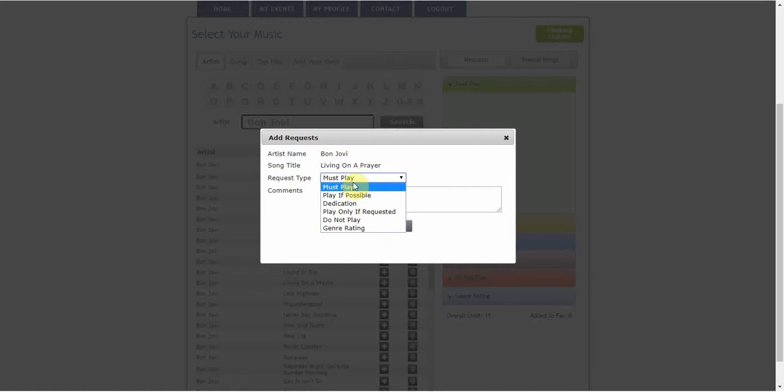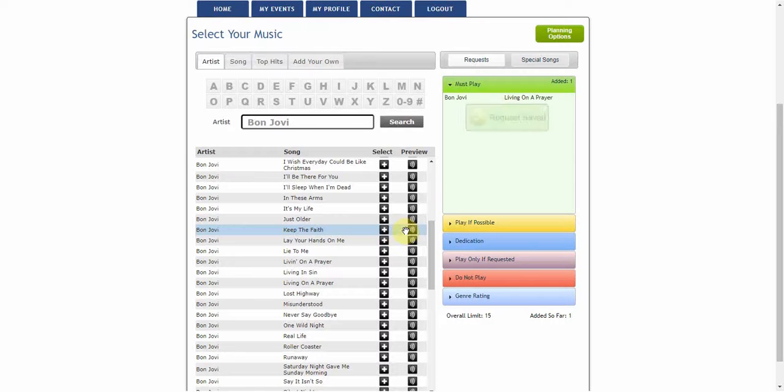So you have the option in here to choose do not play, play only if requested, dedication, all that. In this case, you're a big Bon Jovi fan, maybe, so you say must play. And then maybe you'll make a note like, say for example, my aunt is a huge Bon Jovi fan. Please play before she leaves at 9. Something like that. And then that information will be there for me.